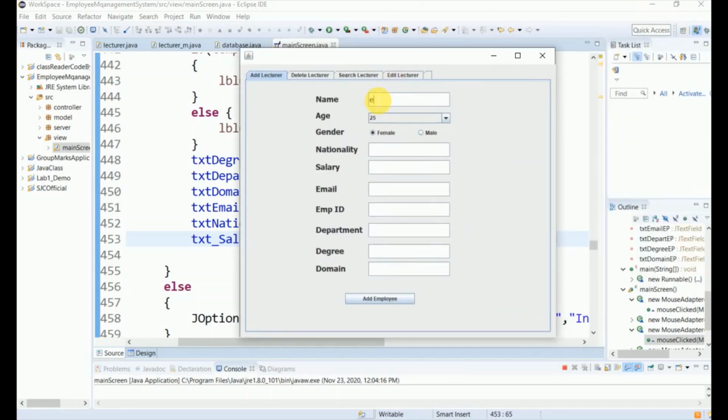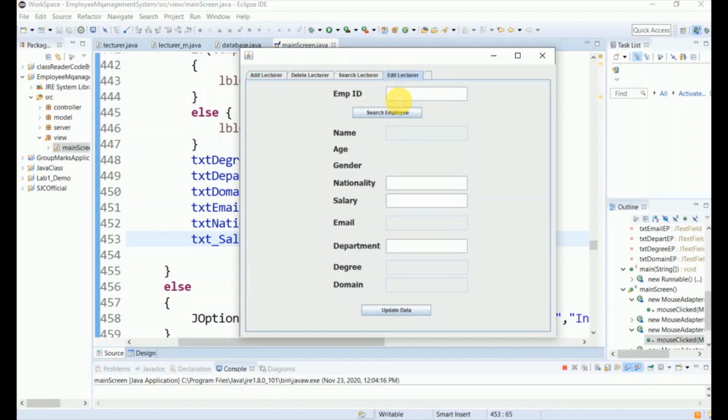So let's see, it's employee one, the nationality is this, the salary is 2000, the email is abc@gmail.com, employee ID is 1234, department CS, MS, domain SC. So I say add employee. The employee has been added. Go to the edit lecturer, search for 1234. Search, and yes, it's giving me the data. The only thing that I need to change is to resize this gender label so that it shows me complete female.